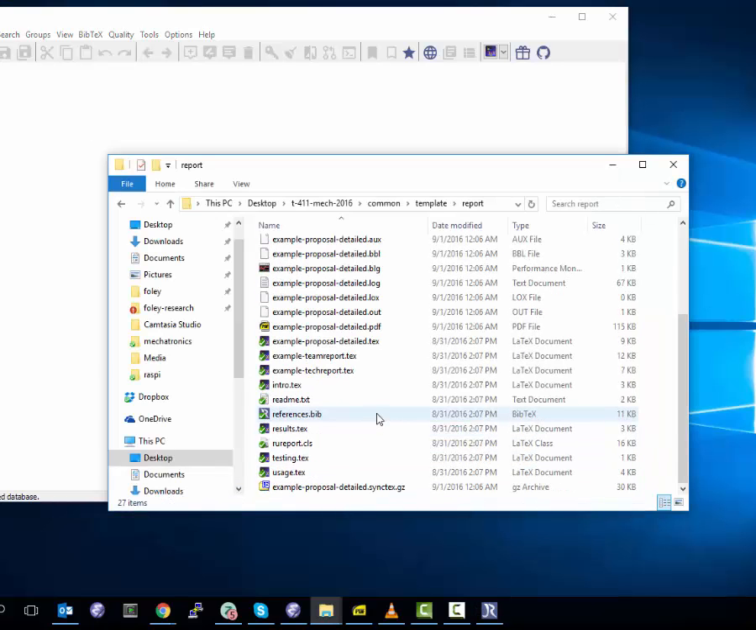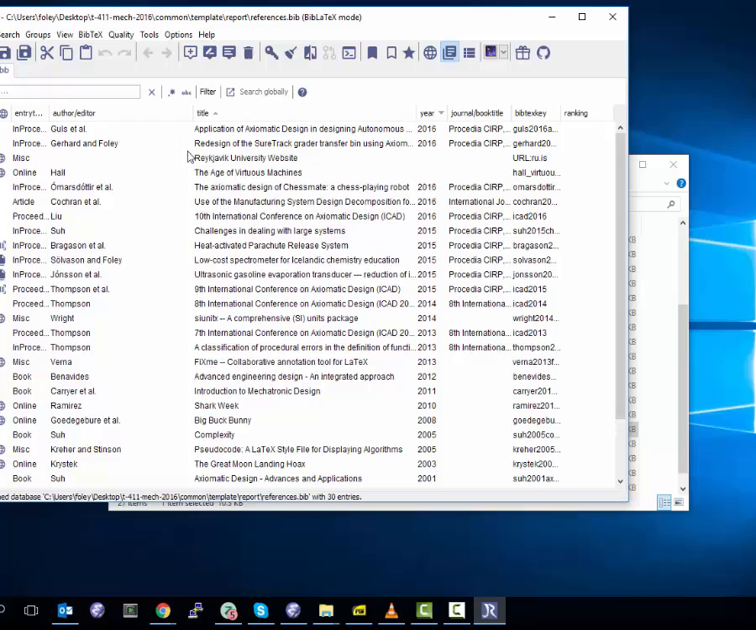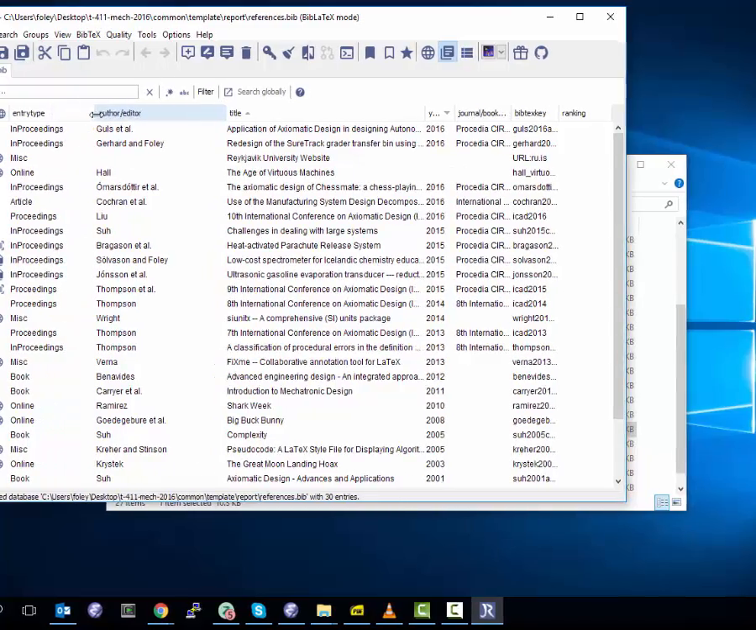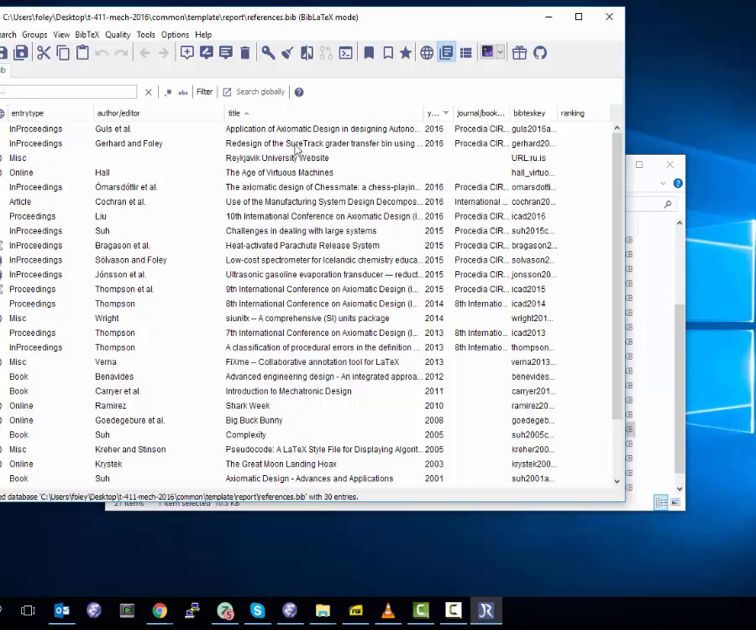So now I'm going to open the one that's related to the document we're looking at, which is references.bib. BibTeX files end in .bib. You can drag and drop them into JabRef, and then they will open. And now we notice there's a whole bunch of entries, and they're divided into different columns of information.